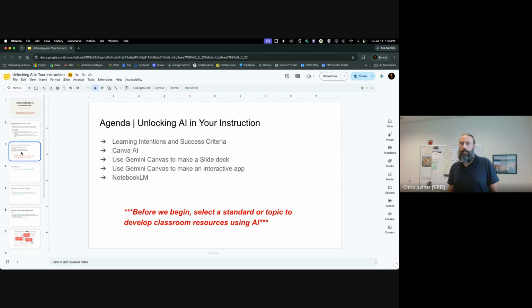Let's take a look at our agenda. We're going to get into Canva AI in a moment. We'll use a tool within Gemini to make a slide deck and an interactive app separately. And then, like I said, we'll get into NotebookLM and we'll explore and even maybe create one too, see how that goes. So let's get into Canva first.